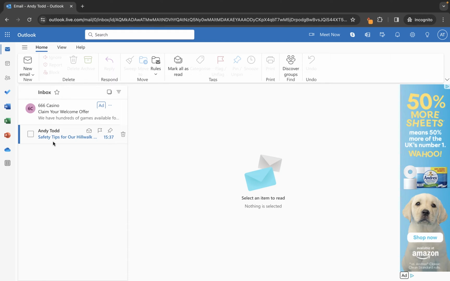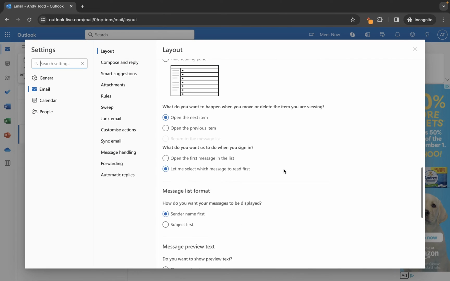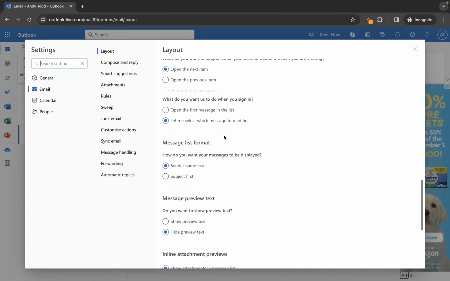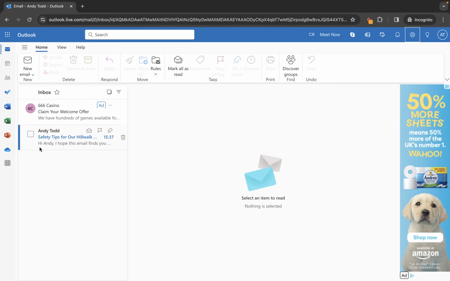To turn this on, what we need to do is to go to the settings cog at the top right, and then within the layout group, we're going to scroll down and look for message preview text, which is here. Now all we need to do is turn this on by clicking on show preview text, then click on the save button, and then we're going to click on the cross just to close this dialog box down. You'll see now we can see the first line of this particular email displayed here. And as I said, that is known as the preview text.